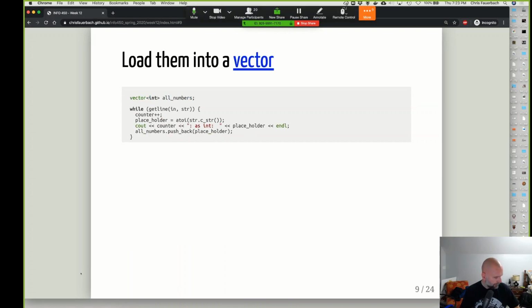Okay. Then the next step, I'm going to load them into a vector. This is not complete code; I'm just showing the changes here. So I have created a vector called all numbers. This vector will hold integers. And all I'm doing here is pushing the new integer onto the back of that vector. So at the end, I'll have a vector of 1,000 integers in this case.